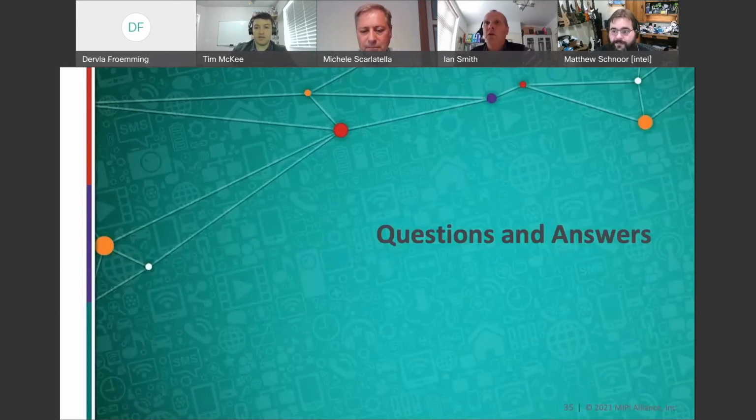Michele mentioned no clock stretching in SCL. Does it mean that an I2C compatible slave cannot signal to an I3C master to wait before sending the next transaction? Sorry, I missed the last part. I don't know if you heard it. Yeah, so there's no clock stretching in SCL.